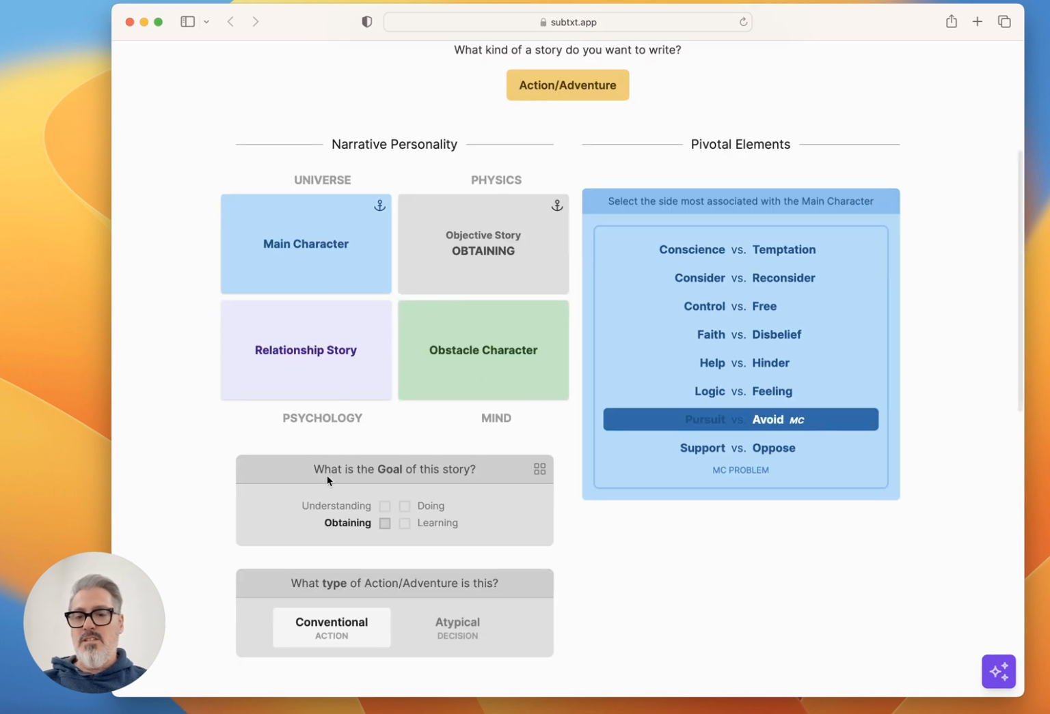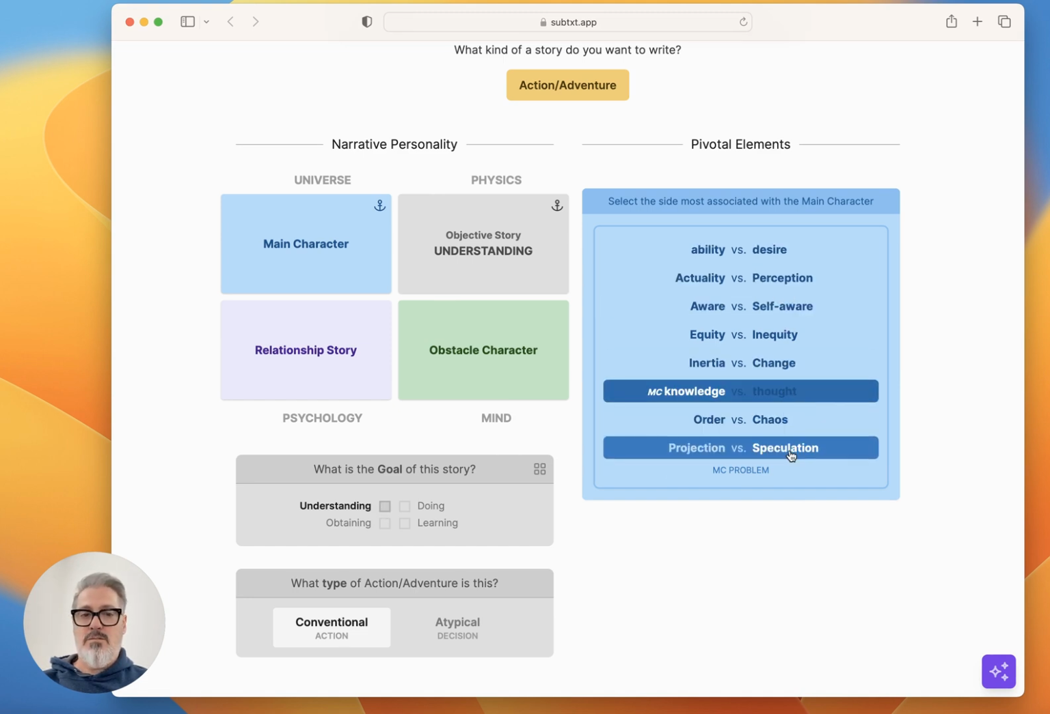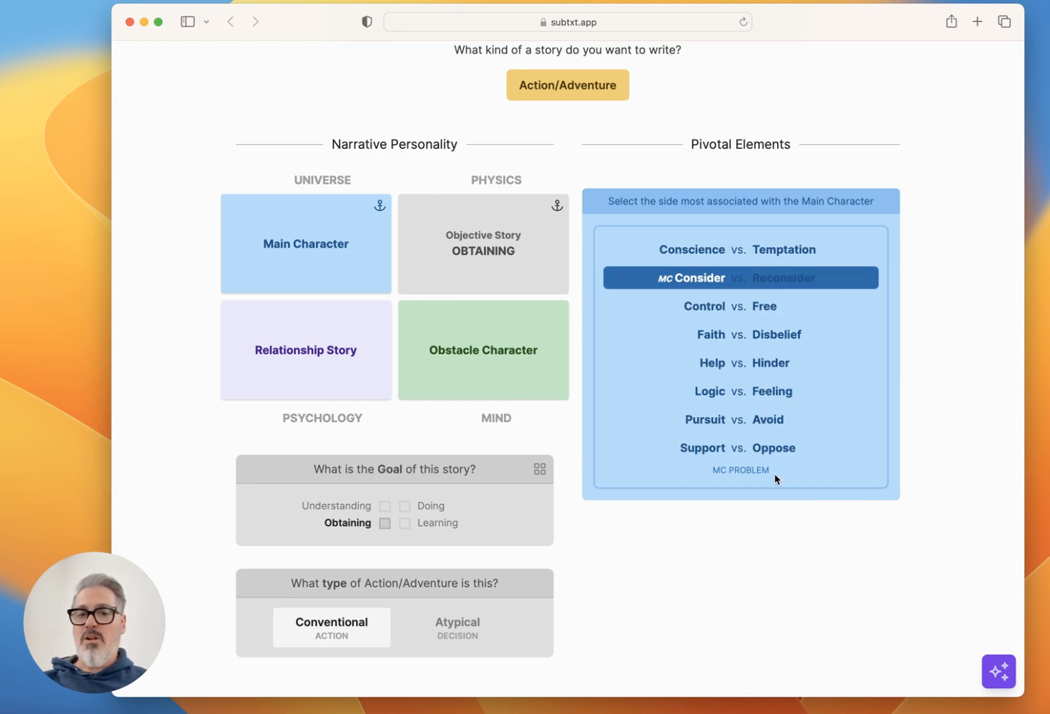If you look at this first choice here, what is the goal of the story? You'll notice this says obtaining and this up here says obtaining. They're the same thing. If I change the goal of the story, it's not about getting something, but instead about understanding something. Now I get a completely different set of pivotal elements, because these motivations are what create problems that can only be resolved through understanding. Same thing if I went back to obtaining, these are the kind of problems that are only resolved through obtaining. They're connected together. And so those are those first two families.